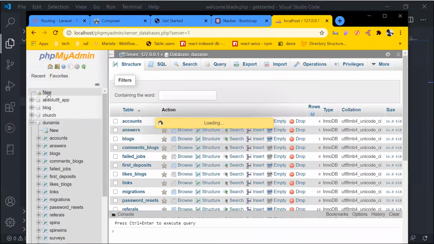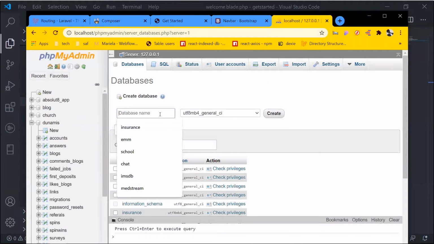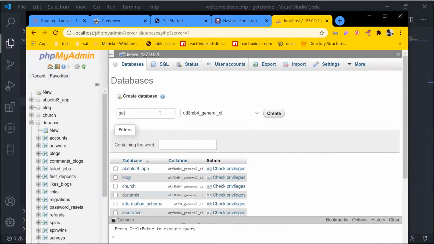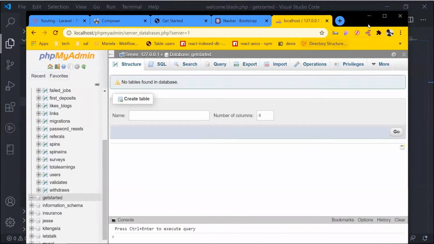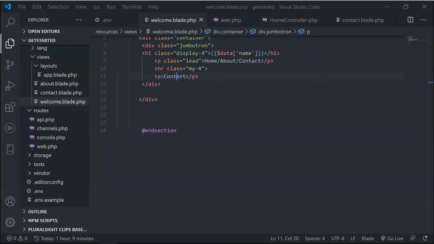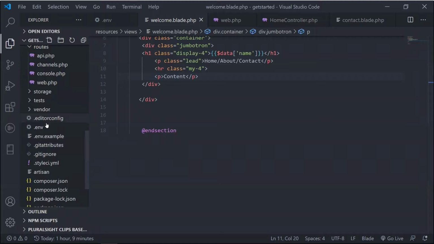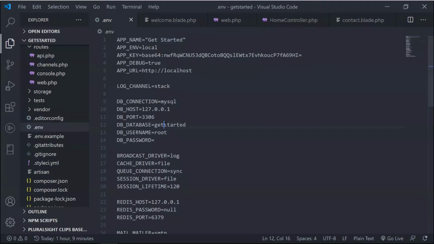Create new. So I'll do get started, copy view, URL view, then create it. Normally in my XAMPP, I don't have a password for the root. I normally use root as it is. I change the root when I deploy it. So now, as simple as that.